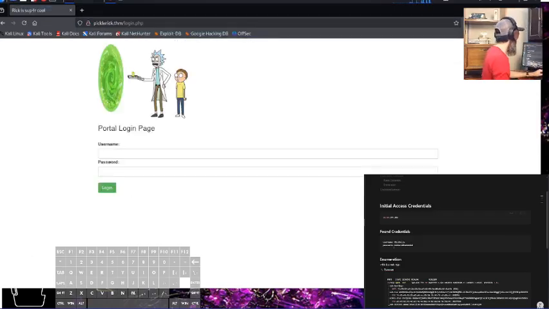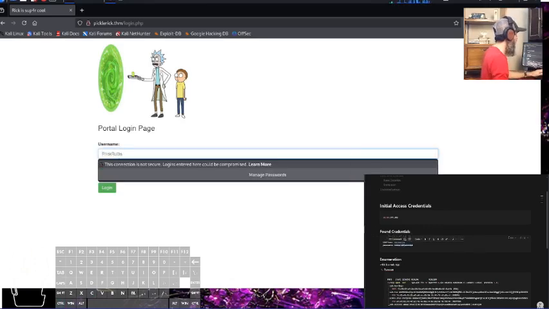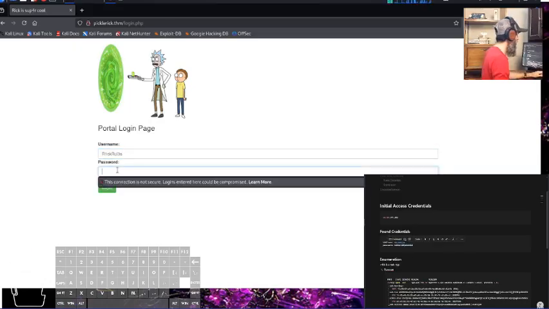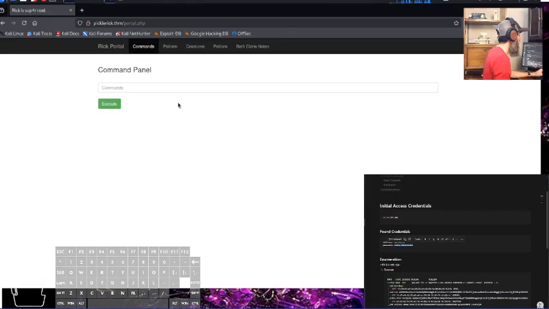So you can see here I'm copying and pasting the username from my notes into the login page, and copying and pasting what I think is the password. Does it work? Fingers crossed. And look at that. Now we've got a command panel.